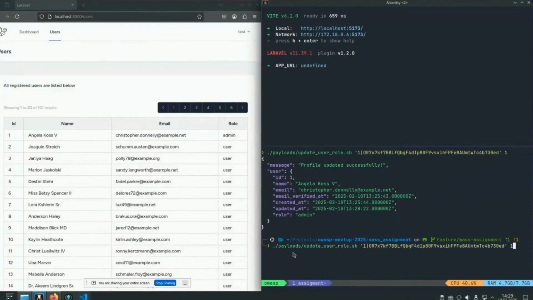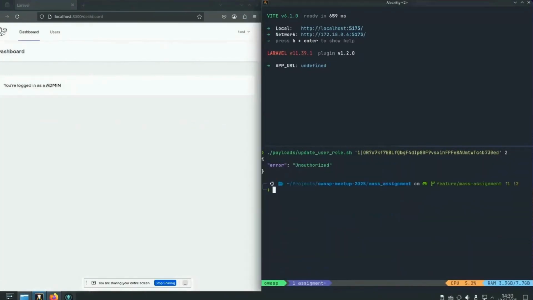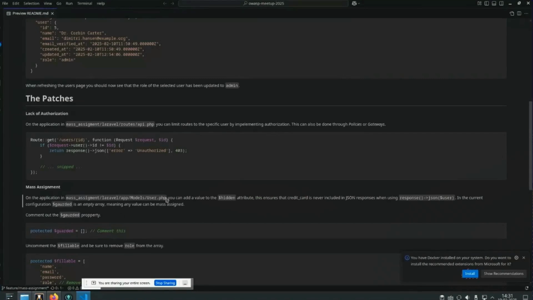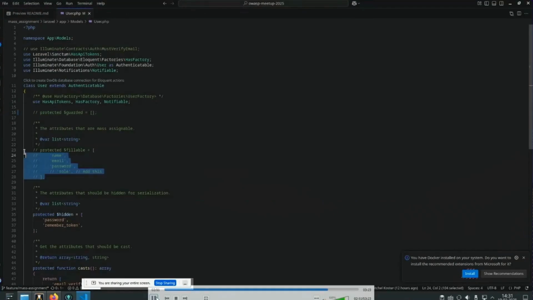If we now try the same attack again on a random user, you will see that we are not authorized. So we can still update our own role, but not that of a different user, even if the mass assignment attack itself has not been modified. Solved.